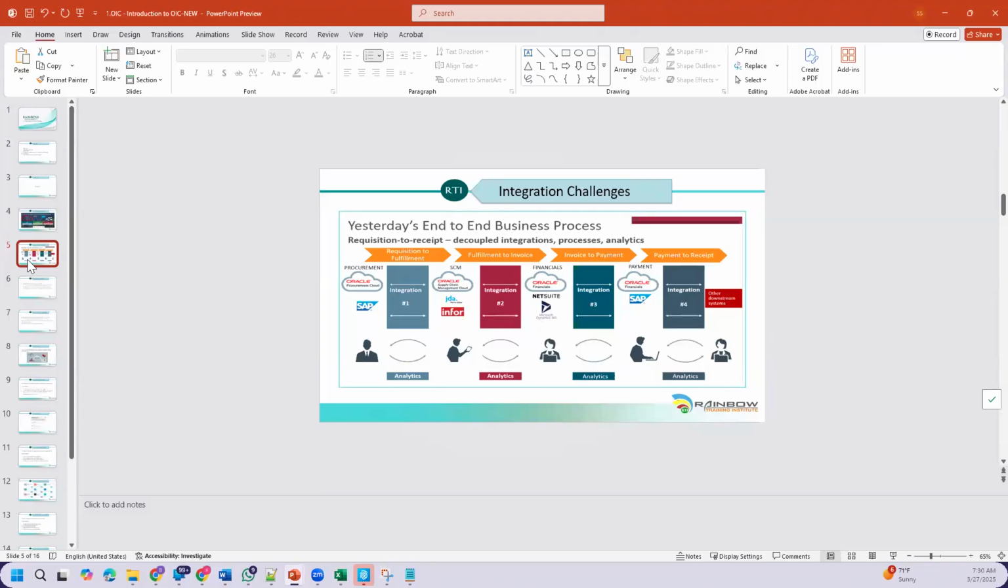And then we may need another integration to pass this data to the downstream systems. So there are multiple business processes involved, like requisition to fulfillment, fulfillment to invoice, invoice to payment, and payment to receipt. Certainly with Oracle Integration Cloud, you can streamline an end-to-end business process within the Oracle Integration Cloud.